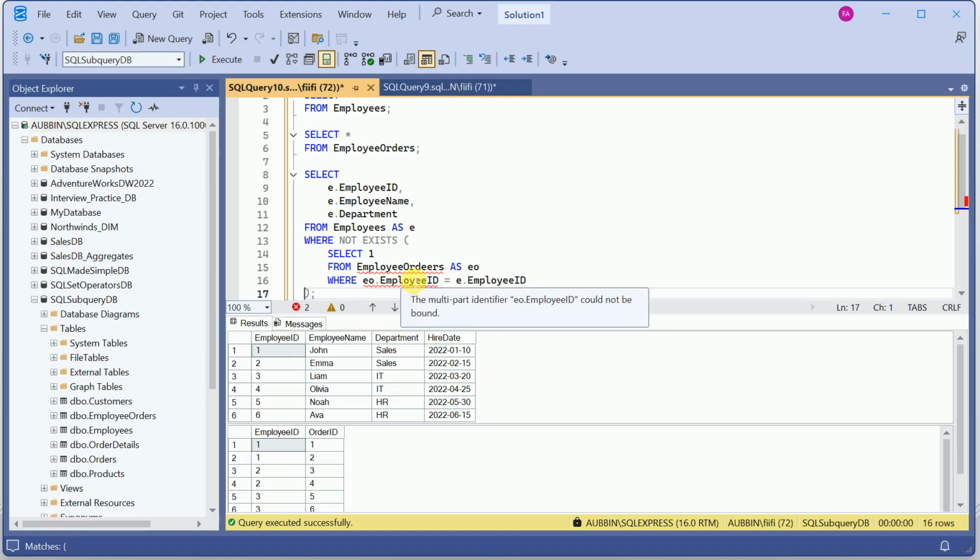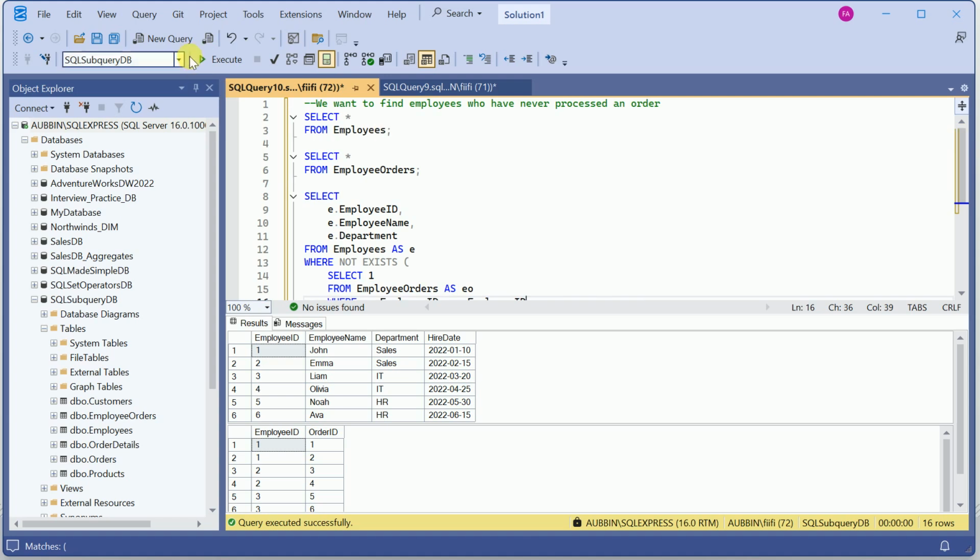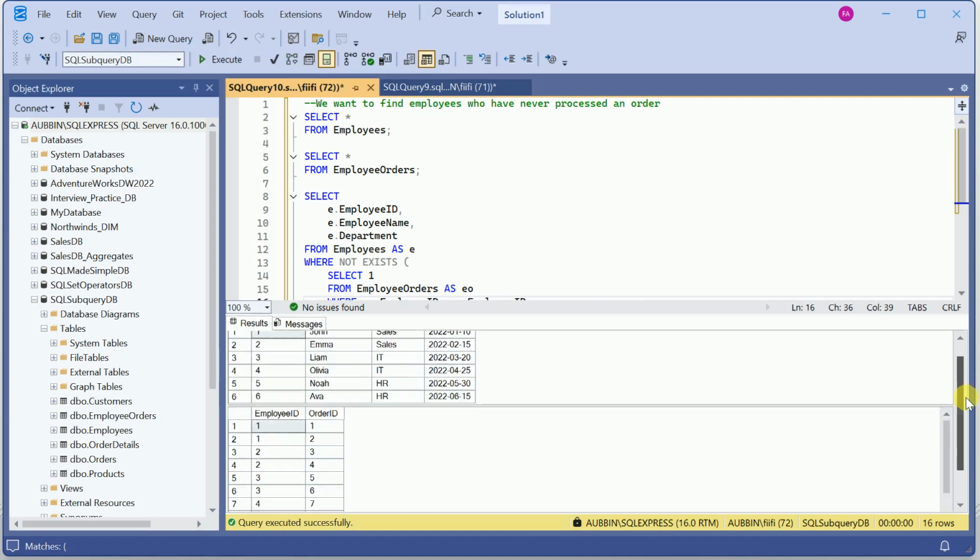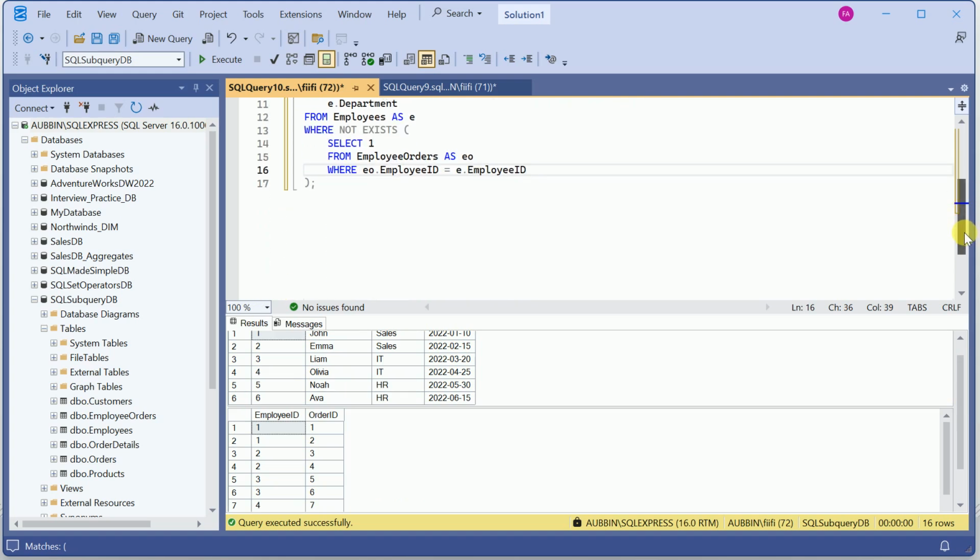So we have EO employee IDs. Am I getting an error? Okay, employee orders, a spelling mistake here. That's it. Now I'm going to run NOT EXISTS, looking for employees who did not place any order. What are we getting? Zero, because this means that they all placed orders.